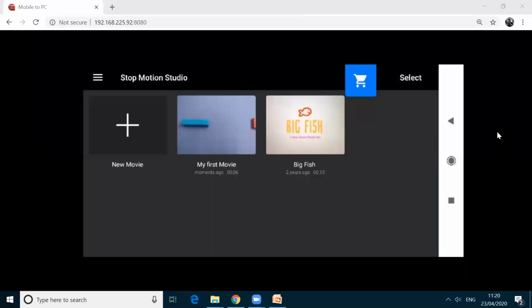Okay. Now I'm having this screen. Here, there is an option plus. This one is how to create. This one is the movie which I have created now. Now there is an option. Okay. Now I'm going to click this plus icon to create an animation.